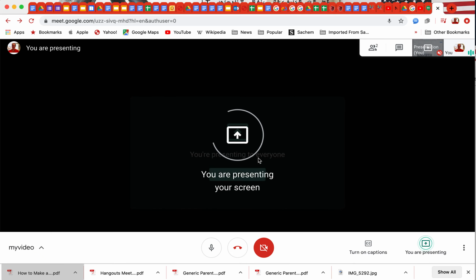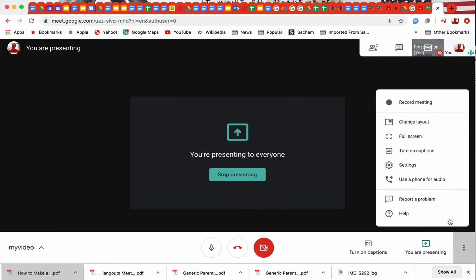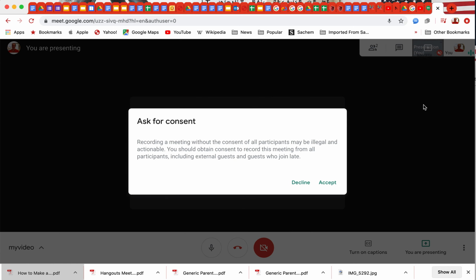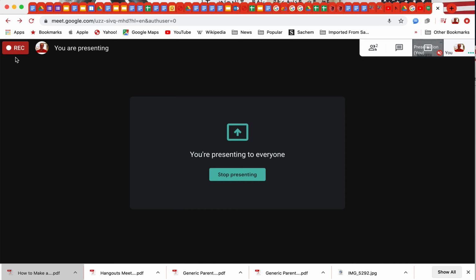Google's going to go ahead and tell me I'm presenting my screen. I'm going to wait until this upper corner tells me I'm recording. Oh, sorry, I didn't hit record yet. So I'm going to go down to these three dots over here, these three vertical dots. I'm going to click there and tell it to record meeting. Once I hit that, it says something about asking for consent. I accept it. This is going to wait for this dot to turn red. Now I'm recording my Google Hangout meeting.